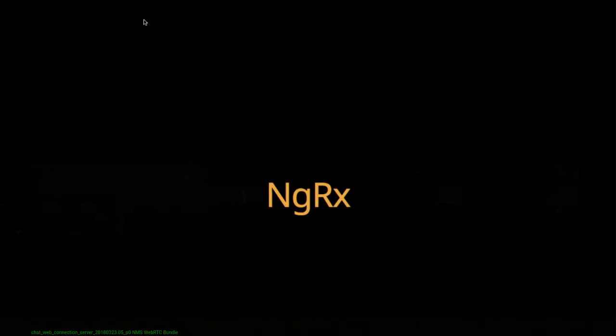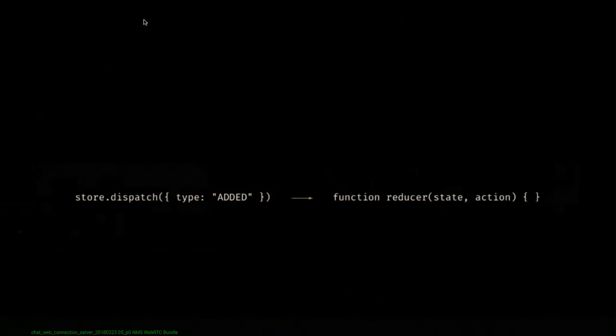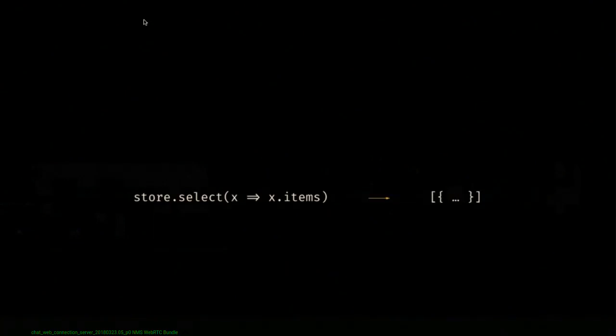And NgRx is this really simple pattern. You select state from a store, and that gives you back your data as an observable. Now, you can't modify this data directly because you have to follow this unidirectional pattern. So instead of directly modifying it, you dispatch an action. Say, I want to add a new item to this array. That triggers a reducer method where at this point you can say, all right, we're going to put a new item onto this array, and that emits a new state from your selector.